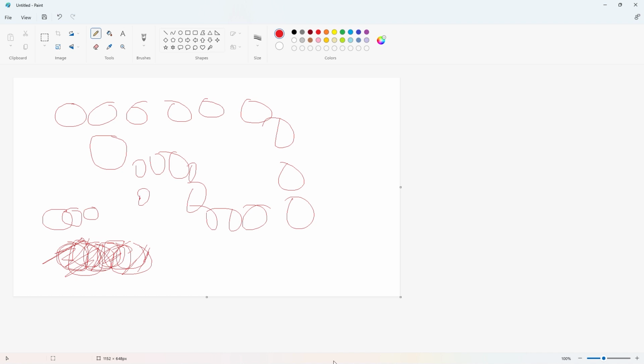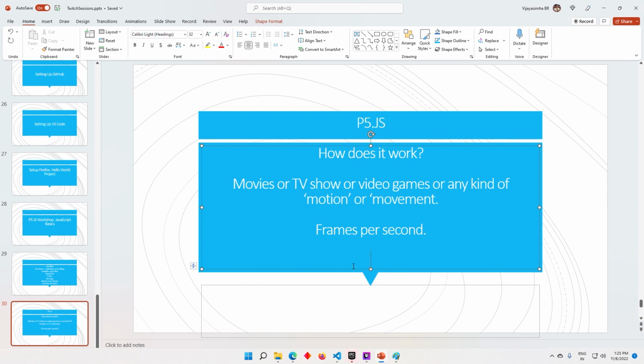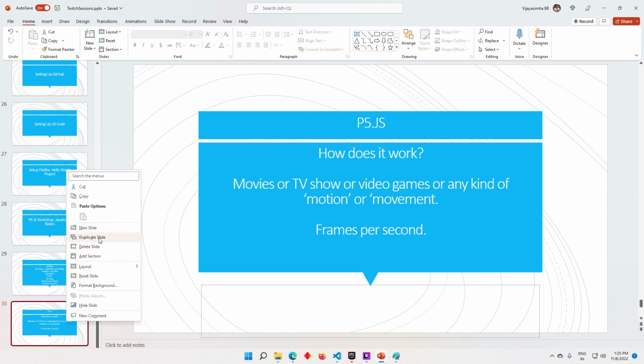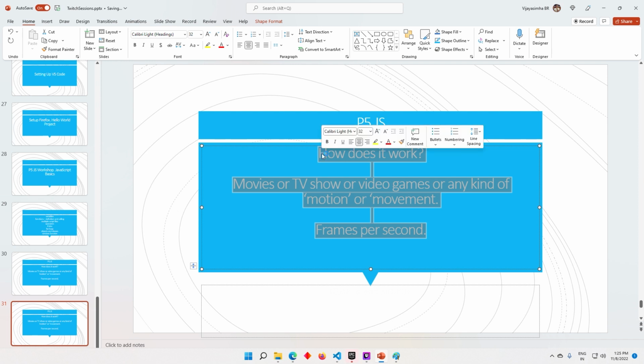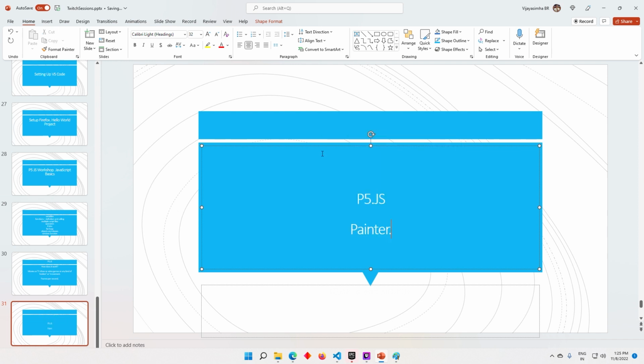So you should think of P5.js as some kind of a friend. Think of P5.js as some kind of a painter. It's like when you're getting your house painted. You tell the painter, "Hey man, paint on the left wall, paint on the right wall. Left wall should be red color, right wall should be blue color." You give instructions to the painter, and the painter will do whatever you say.